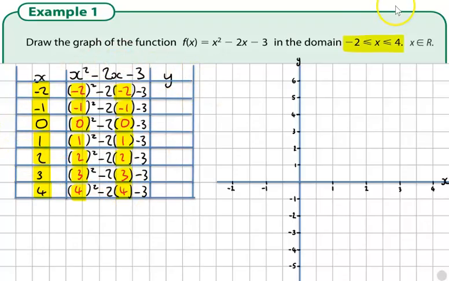So here's our table. Our x values are going from minus 2 to 4, which you can see there in yellow. I've drawn out the function, replaced the x's with brackets, and then input the x values. We input minus 2 into the brackets: minus 2 squared, minus 2 times minus 2, minus 3, and that will give us our y value. If you were to do this manually using substitution, it would take quite a long time.